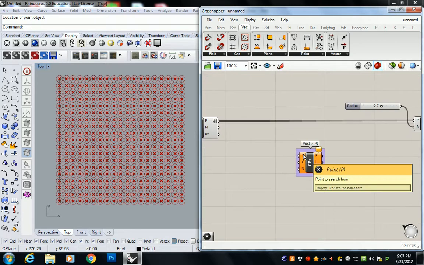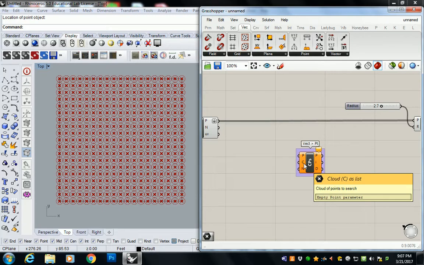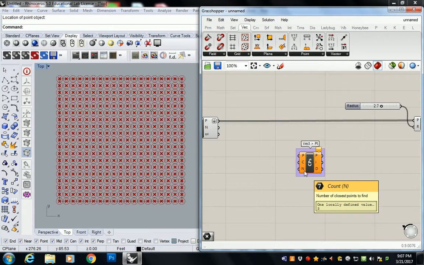So it's going to ask you for a point to search from. Then it will ask you for a cloud of points to search. That's multiple points. And then it will ask you for how many of the closest points you want to find. You don't need to worry about that, really.